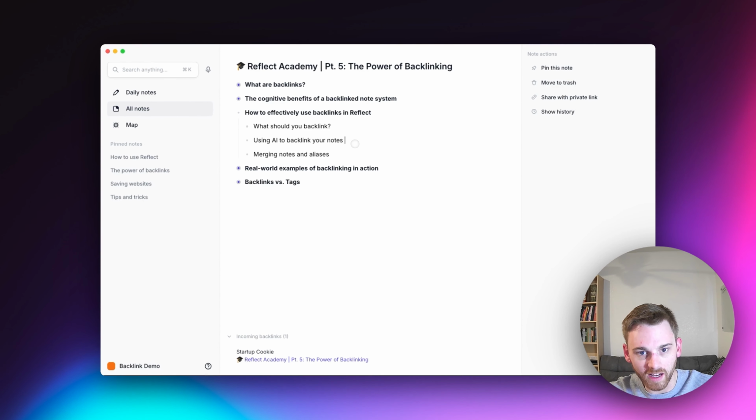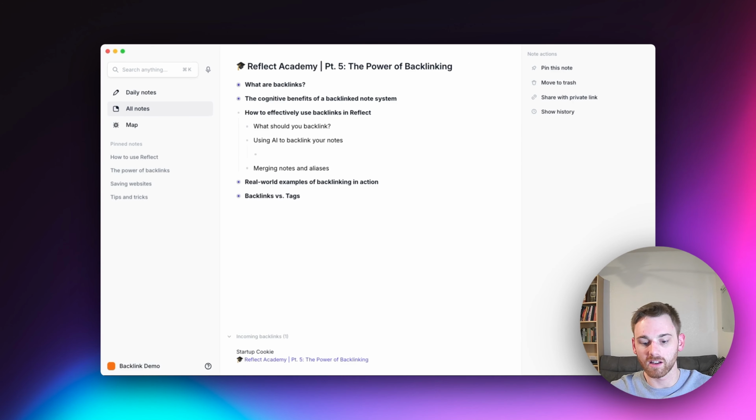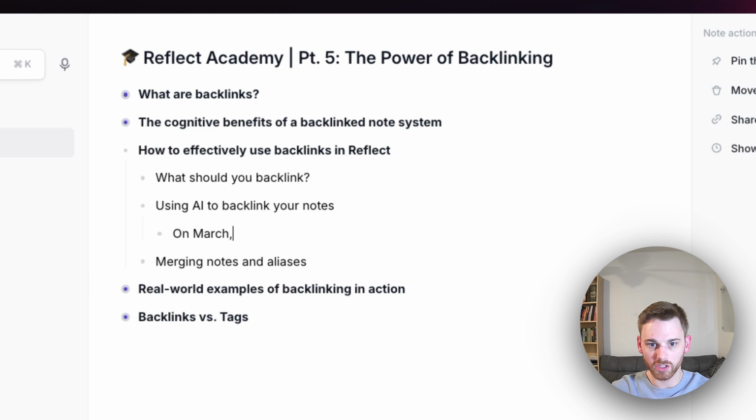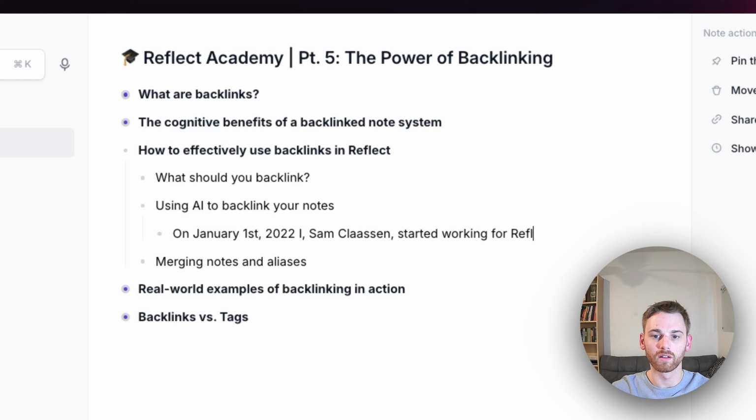First, I'm going to write a sample sentence, and then we're going to use AI to add backlinks for us automatically. So I'm going to say, on... actually, let me do a different one. On January 1st, 2022, Sam Clausen started working for Reflect. I know that's kind of a dumb sentence and it's not even true. I started working for Reflect before then, but I just wanted to put a couple entities in there to show you how this works.